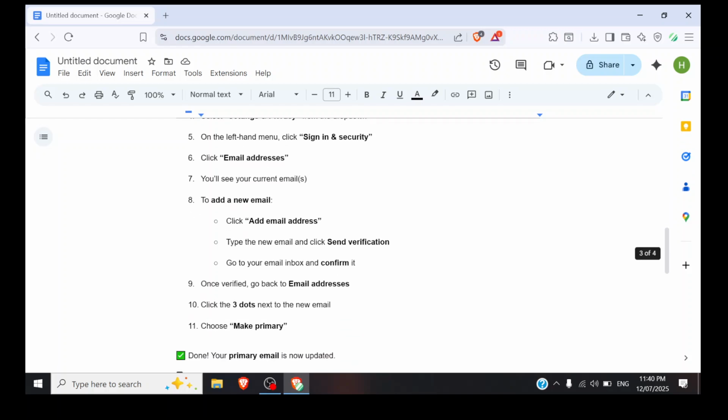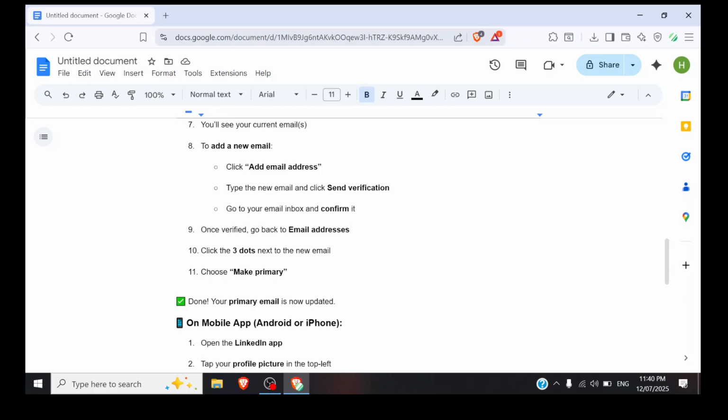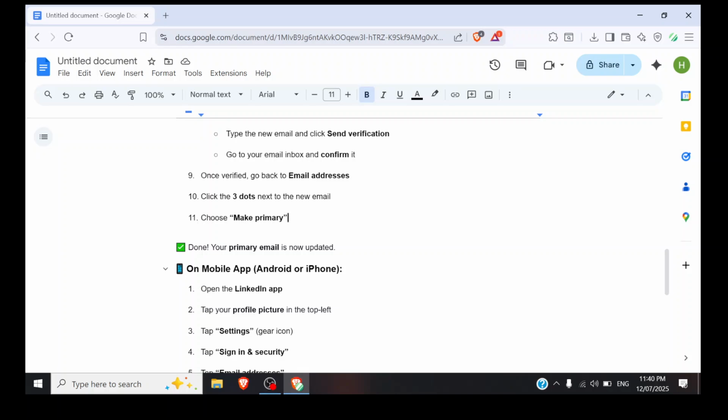All you have to do to add a new email address is click on add email address, then type the new email and click send verification. Then go to your email box and confirm it. Once verified, go to your email address and click the three dot next to the new email, then choose make primary, and done. Your primary is now updated.